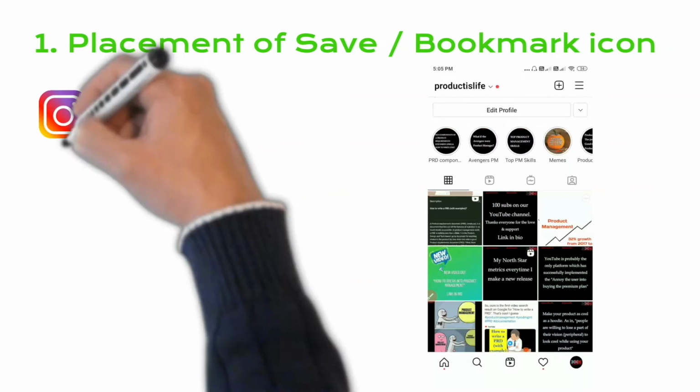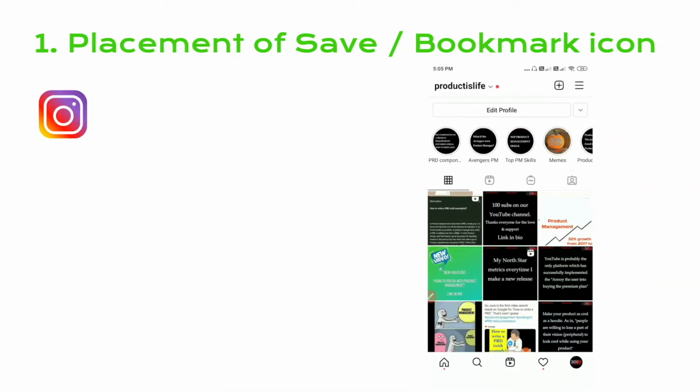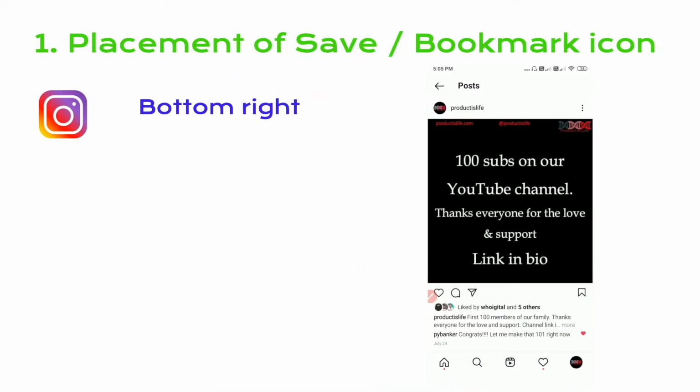First, placement of save or bookmark icon. Instagram has its save icon at the bottom right of the post, as you can see here at the bottom right. However, through years of social media experience on multiple platforms, we have been subconsciously programmed to click in the top right to save or bookmark a post. Let's check some of the other common social media platforms to validate this.